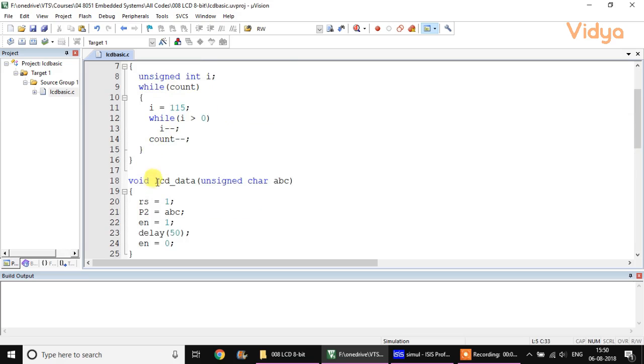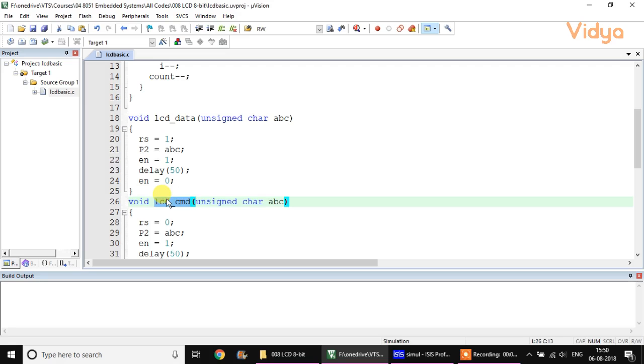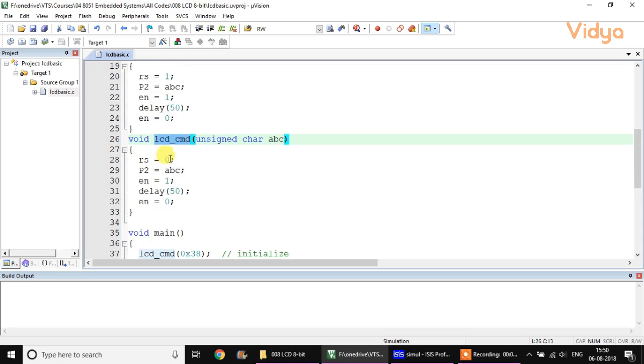And then we create two functions. One is called LCD underscore data. Another one is called LCD underscore command or CMD. Both LCD data and LCD command will accept an unsigned char, means an 8-bit value from the main program. While in the data function, since we have to send printable data, we make the RS pin 1. Post this data onto the port 2, then we make enable 1, delay, enable 0. The only difference between LCD data and LCD command functions is the RS pin in LCD command function is 0.